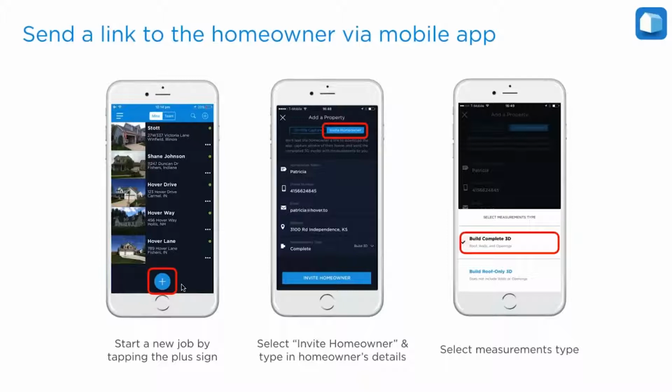And as usual, you will click the plus sign to start a new job. But normally you would land on the on-site capture screen up here, and that's when you would take the photos yourself. But you want to make sure you switch over and you have invite the homeowner highlighted. And below, you can fill in the homeowner's information. So their name, their phone number, their email address.